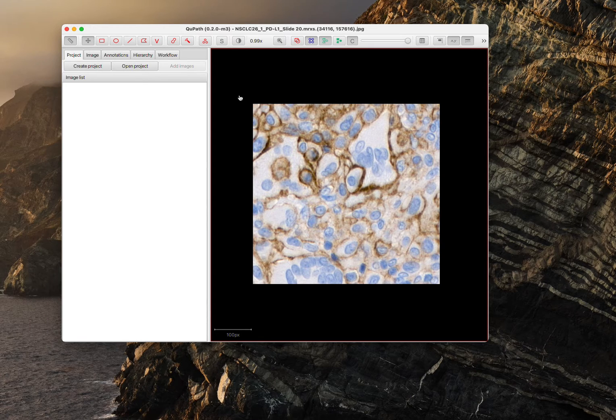I have also loaded in a JPEG image. A JPEG image will be open at its native resolution. For this particular image, the resolution is 512 by 512 pixels. The scanner actually scanned the image at 20x. However, the scanner did an interpolation to 40x. So each pixel in this image actually corresponds to a width of 0.25 micrometer.